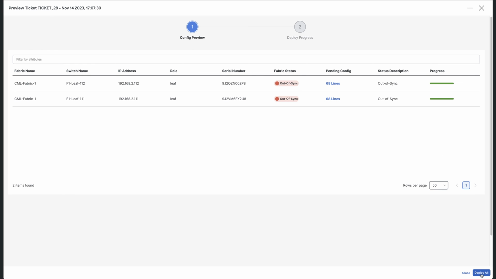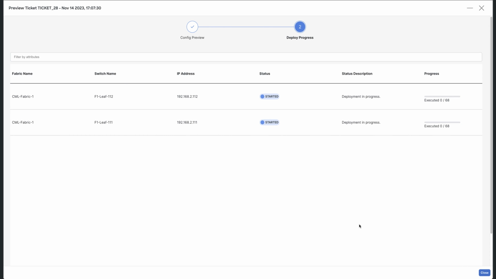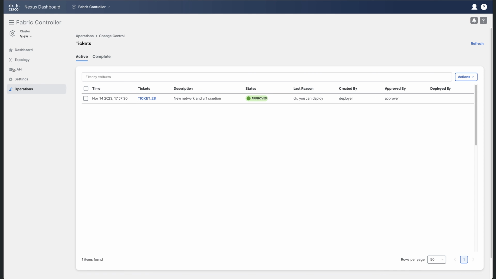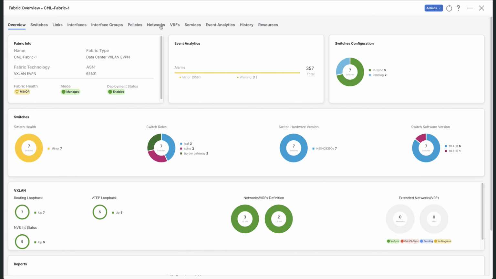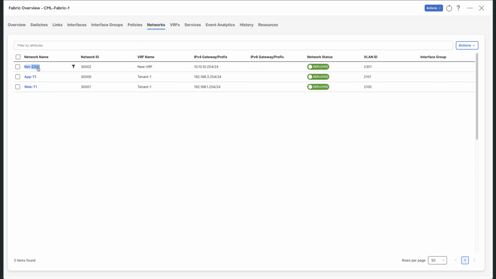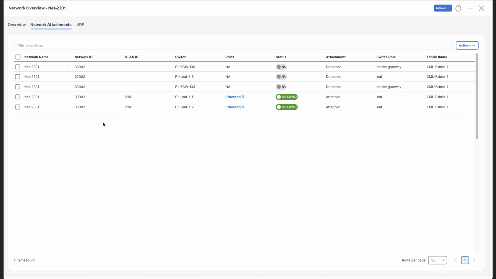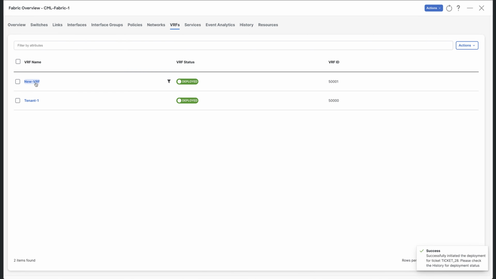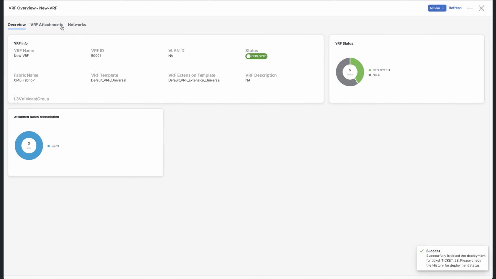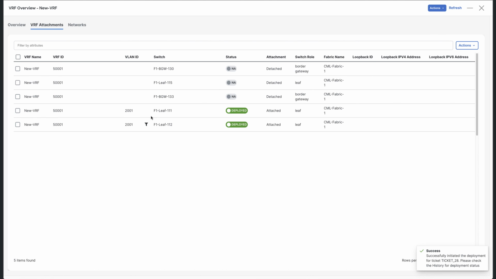He can now deploy the configuration from the Change Control menu by selecting the ticket of interest. You can preview the configuration as usual and deploy. Now you can open the detailed view of Fabric 1 to see if the new VRF and Network 2301 have been created and how it has been attached to the leaf nodes and interfaces. The deployment has been successful.